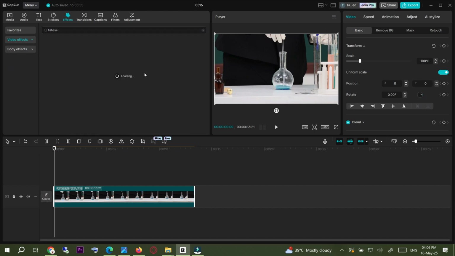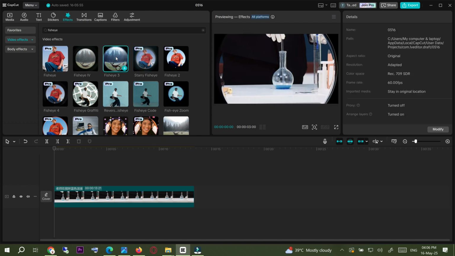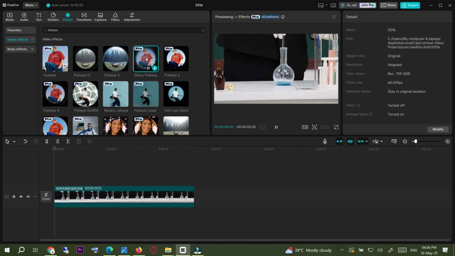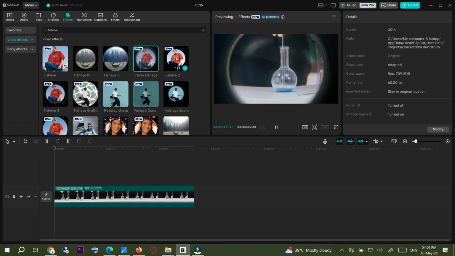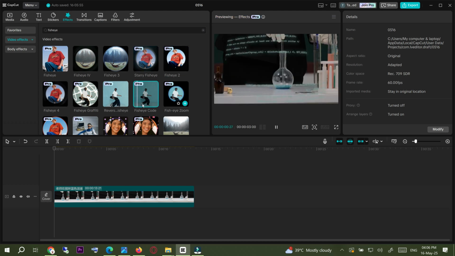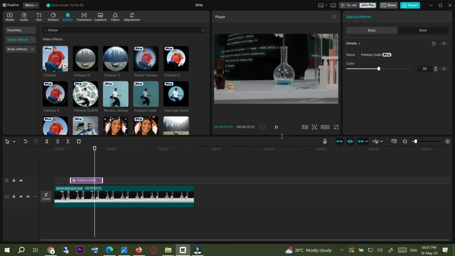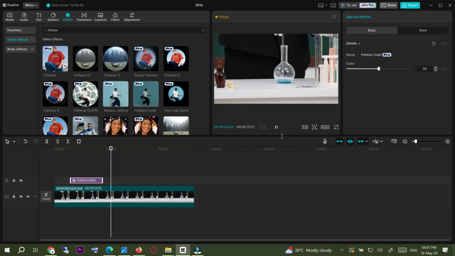Hit enter. And here you can see that there are so many fisheye options available. So if you want to apply fisheye 3, and here you can see that this is the starry fish. You can play around these multiple options, but here I am applying the fisheye code. So drag to the timeline and play it. So this effect is actually covered the entire screen.